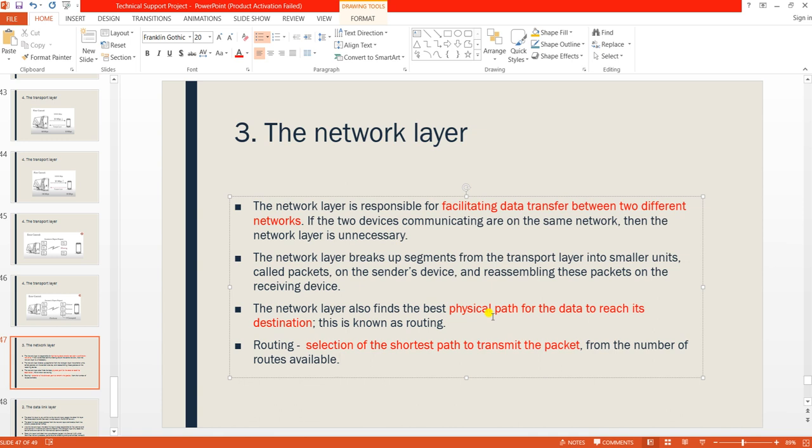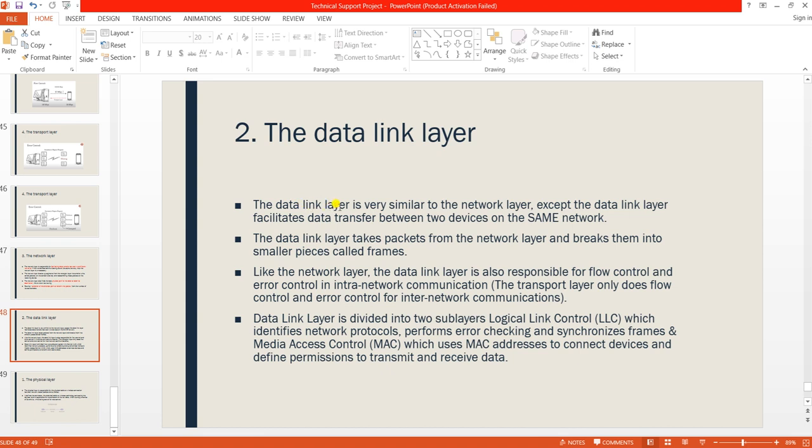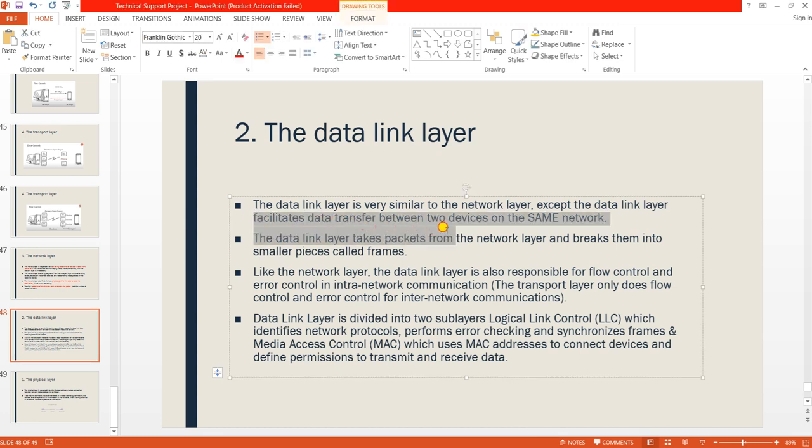So this is what I've explained in terms of the physical part for data to reach its destination, and also it will find the shortest path to transmit the packet from the number of routers which are available. Moving on to the data link layer, the data link layer is very similar to the network layer, except the data link layer facilitates data between two devices on the same network.